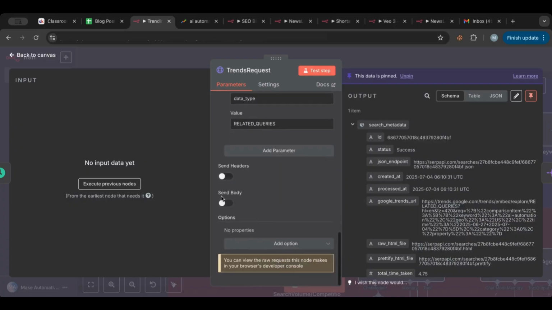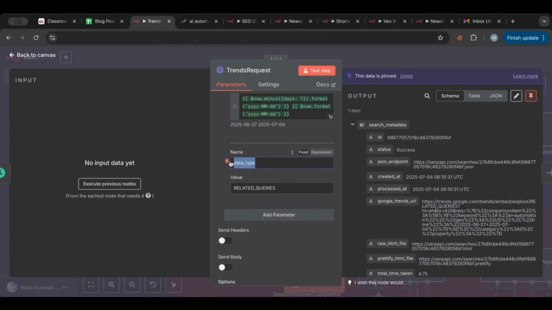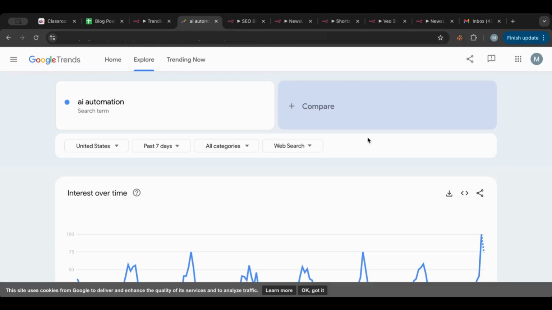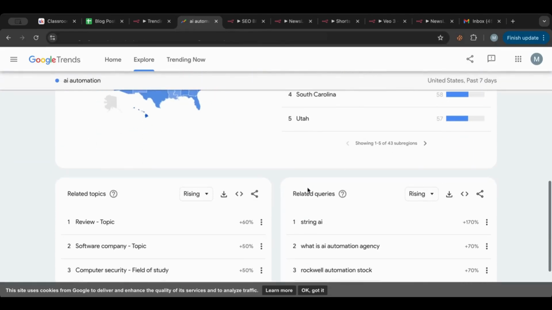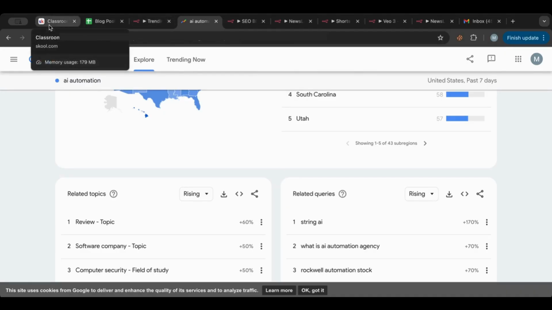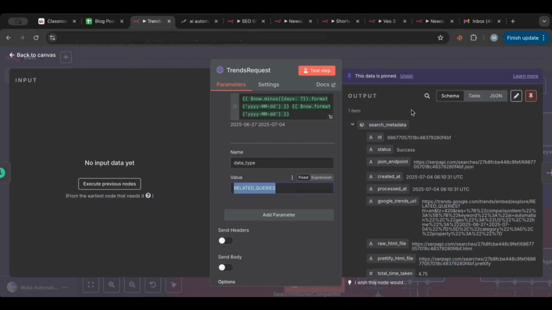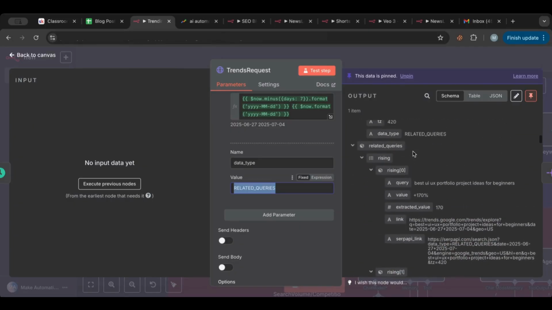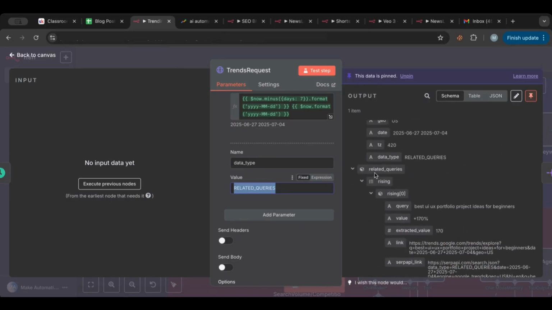And we also have to add another last query, which is data type. So what I want to receive. So I'm interested in the related queries, the ones that are in here. Okay. So if we go back, once I run that, as you can see, we get the data back and we get a lot of information here. So the related queries are what I want.